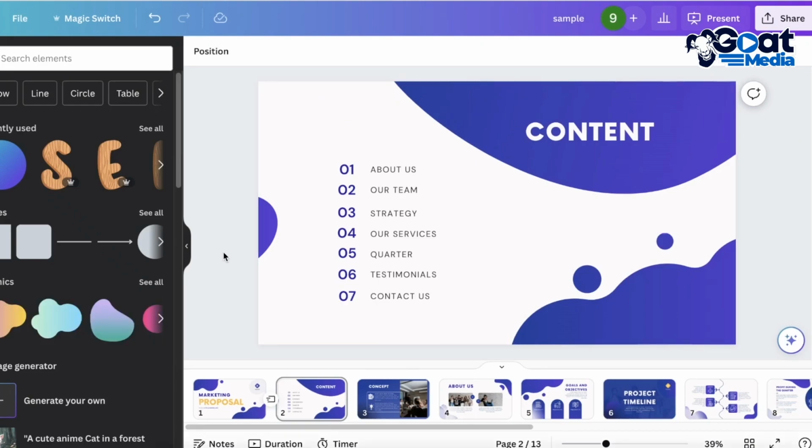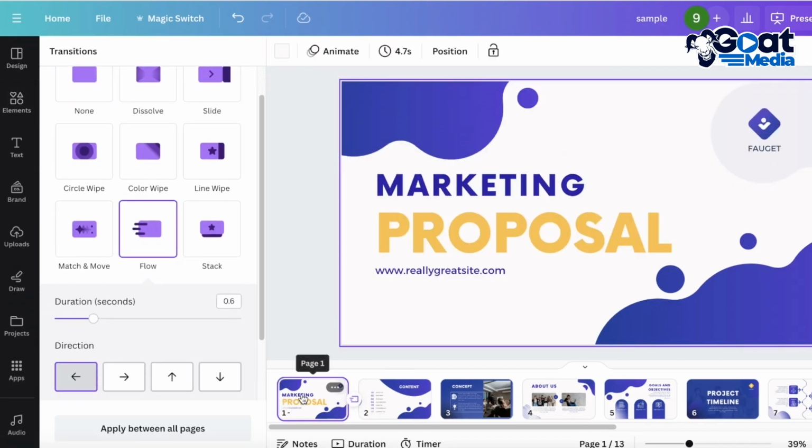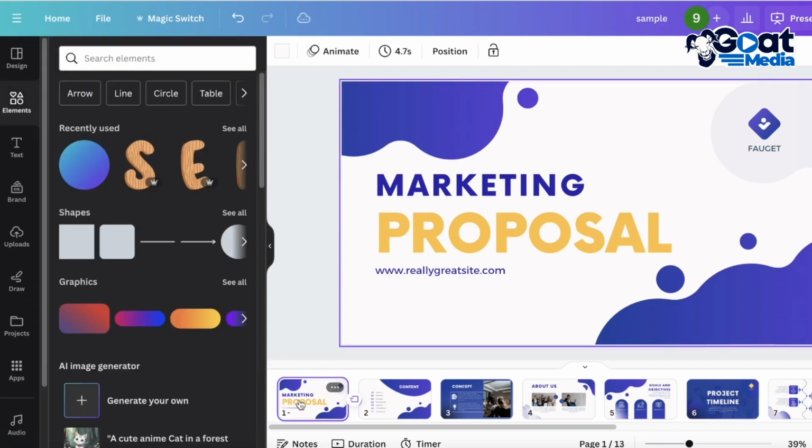Now, there are other animations that you can add to an individual page as well. You can also apply your transition to all of your pages. So if I click on this transition on the bottom, I can click on apply between all pages and it would be applied to my entire presentation in Canva. However, there are other animations you can do.